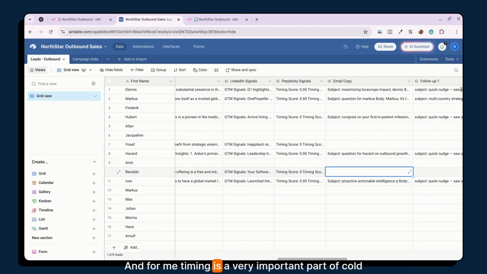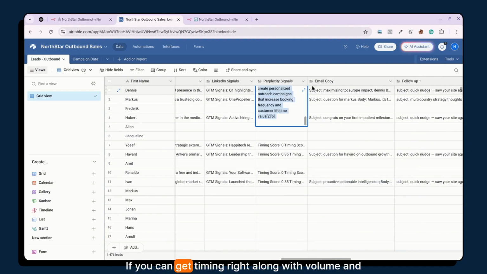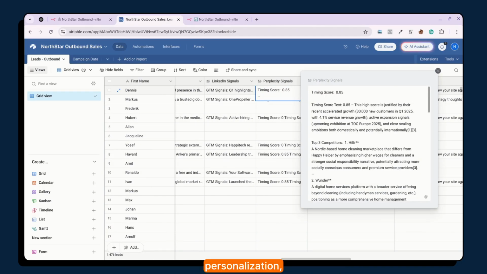And for me, timing is a very important part of cold outbound. If you can get timing right along with volume and personalization, you literally have nailed it. And if you get 2 out of these 3 right, you're going to see much better results. If you get all 3 out of the 3 right, you're crushing it.